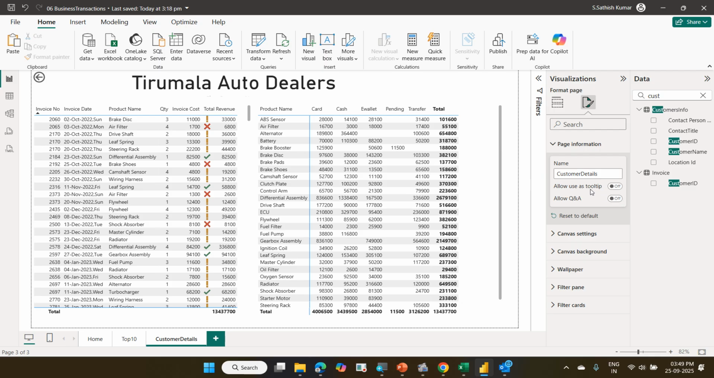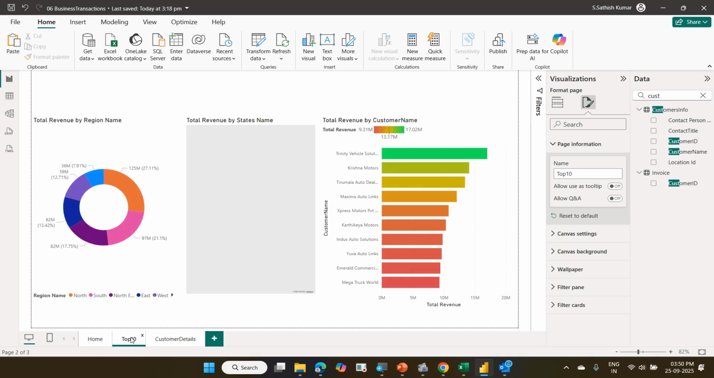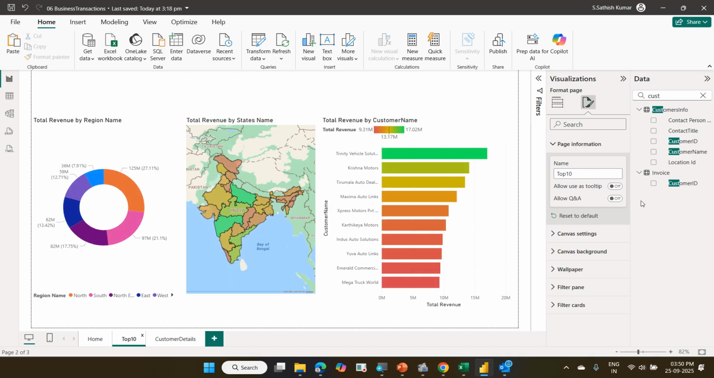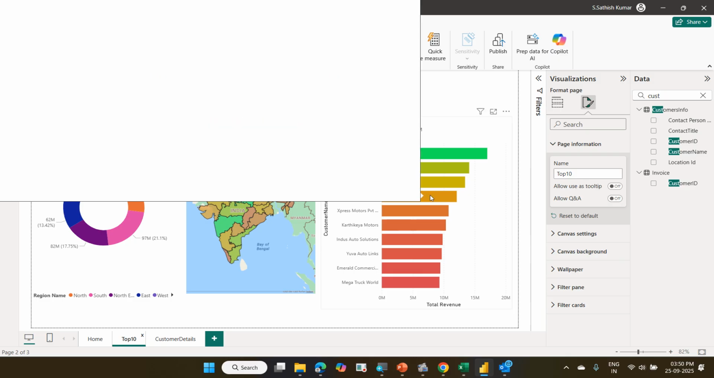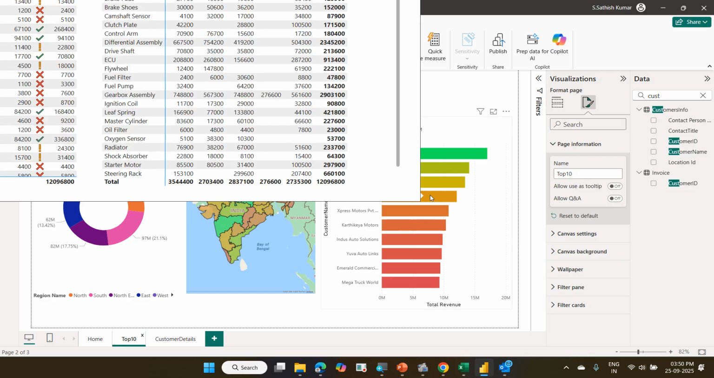That's all. Now go to the top 10 page. No need to right click. Just place the cursor over any one of the customers. That entire page will be displayed here. The total page comes here. You can see whenever I place the cursor, the entire page comes here. No need to go there. Bring the page here.